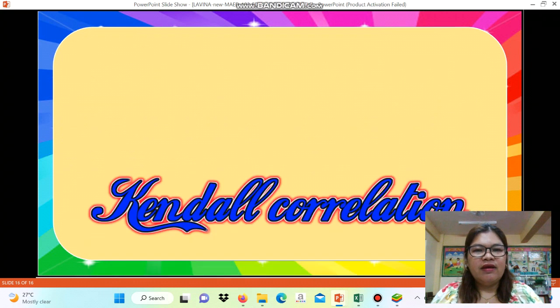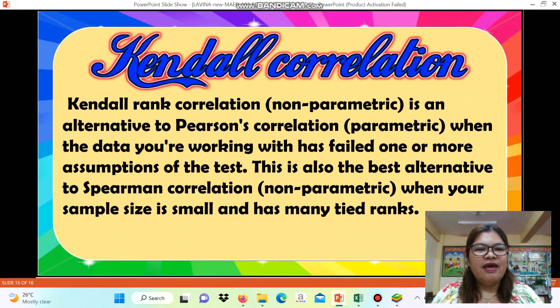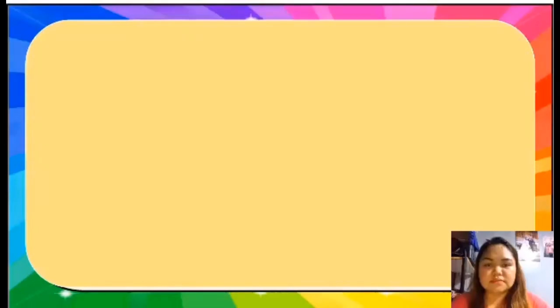The last one is the Kendall correlation. Kendall rank correlation, nonparametric, is an alternative to Pearson's correlation when the data you're working with has failed one or more assumptions of the test. This is also the best alternative to Spearman correlation, nonparametric, when your sample size is small and has many tied ranks.